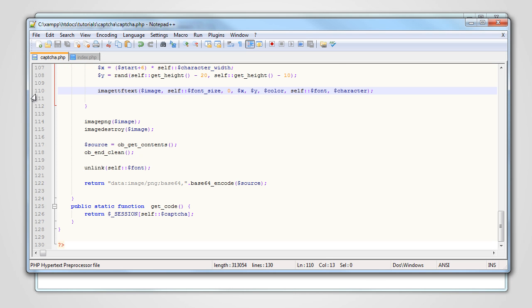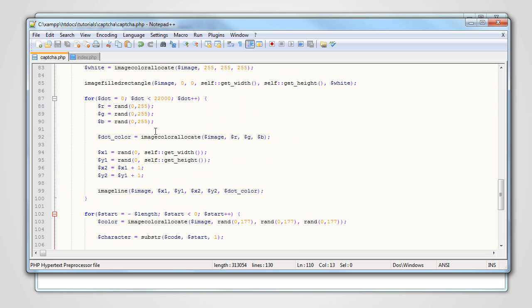So let's check it out. Oh, good. We're getting something, but still, well, it's actually really hard for a human to understand too. So let's decrease the number of dots that we have in the background. So from 22,000, it's probably 2,000.